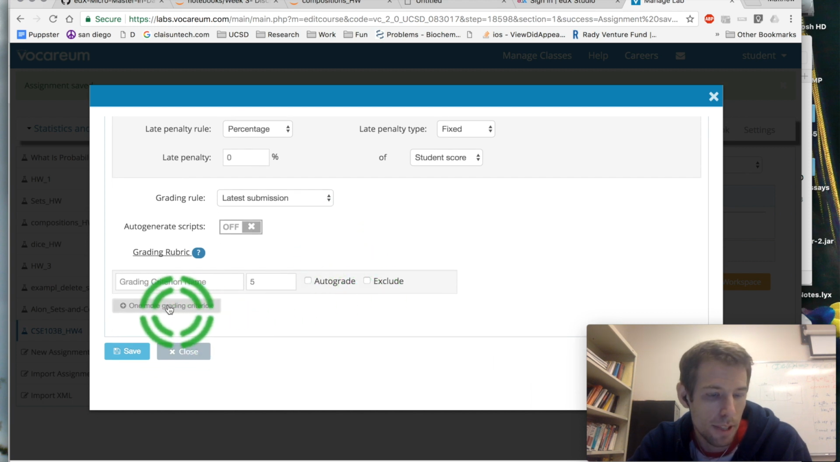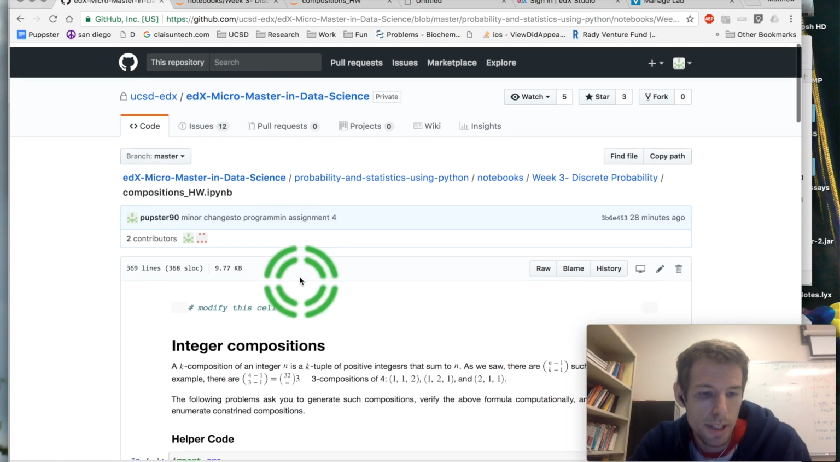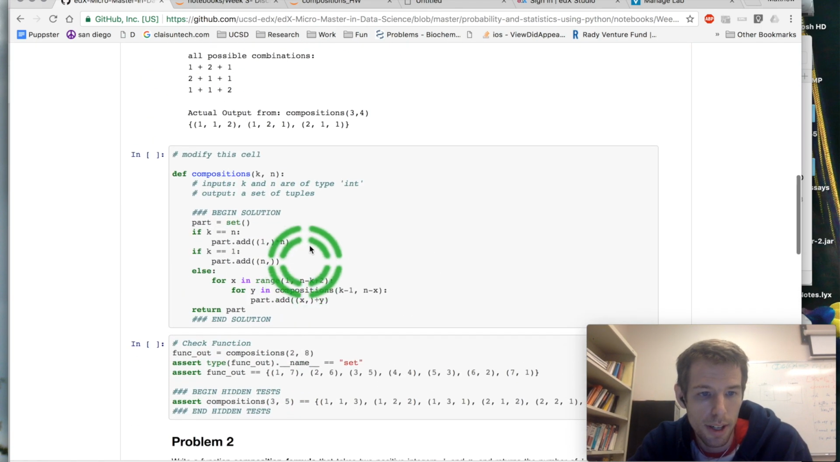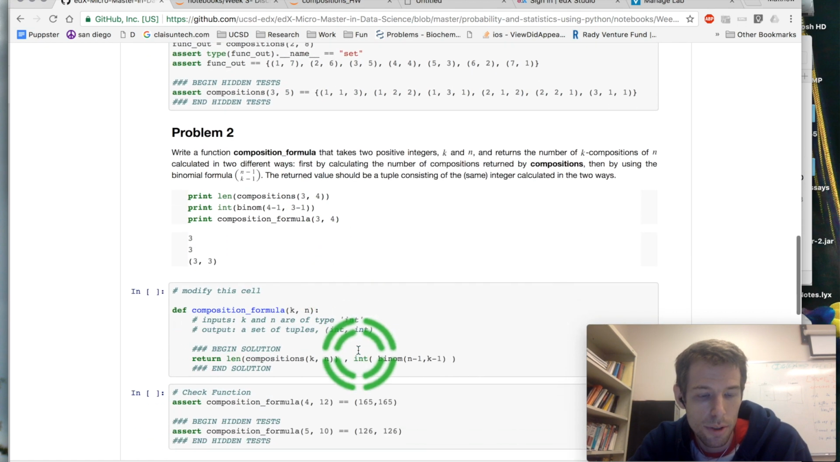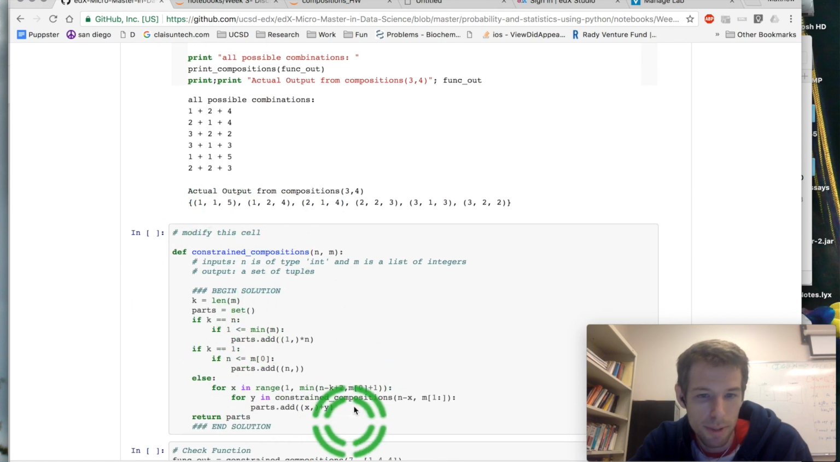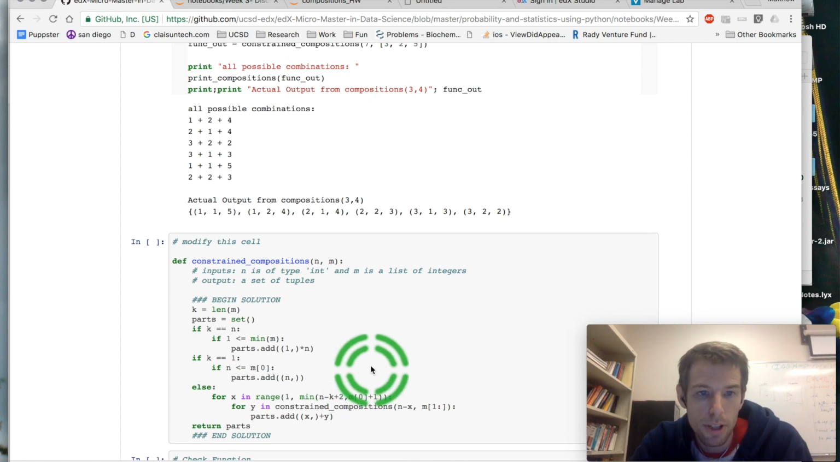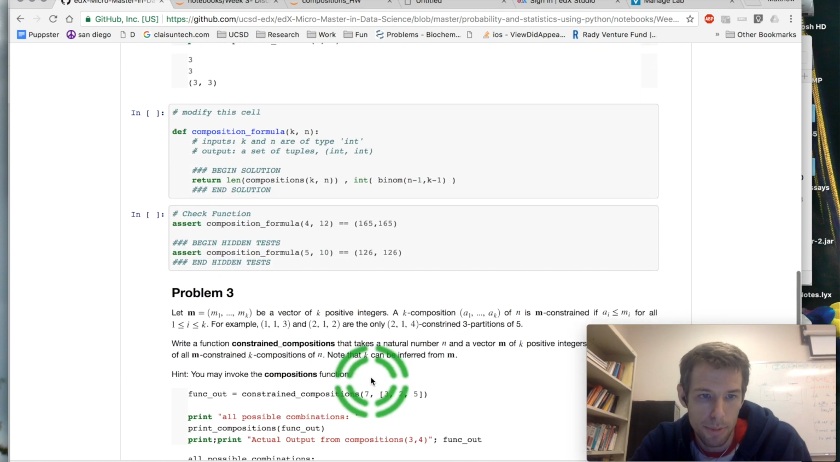So now let's get into actually creating the grading rubric and what that means. So basically, if we look back at our notebook, we see that we have right here 1 problem, 2 problem, and 3 problems. We tell them to write 3 different functions that do something. So for us, we're going to be grading 3 different problems.